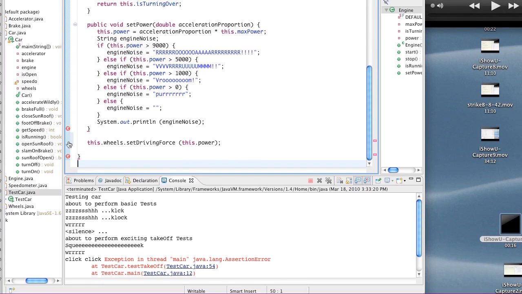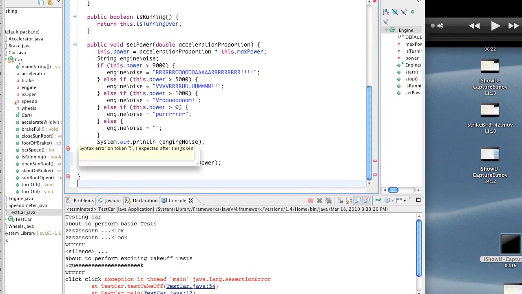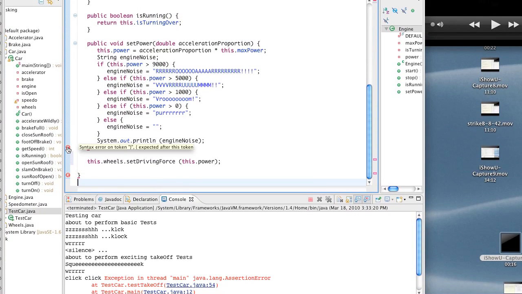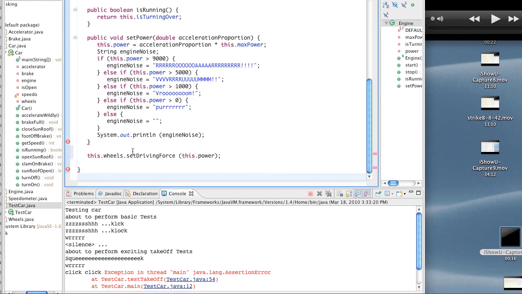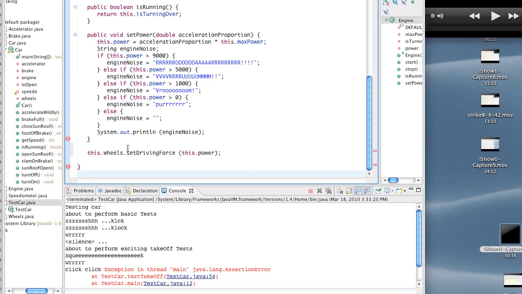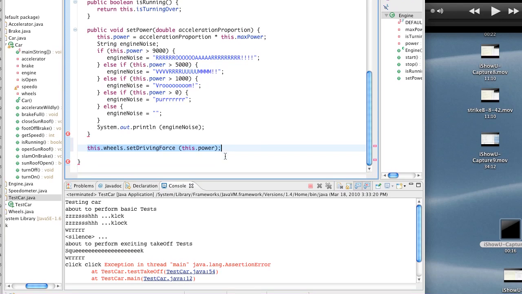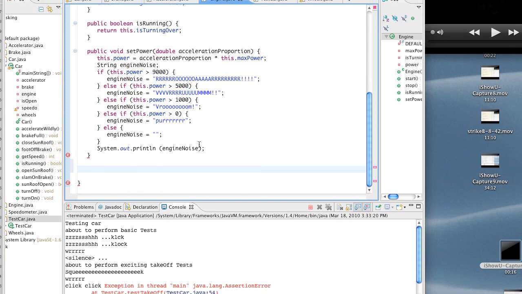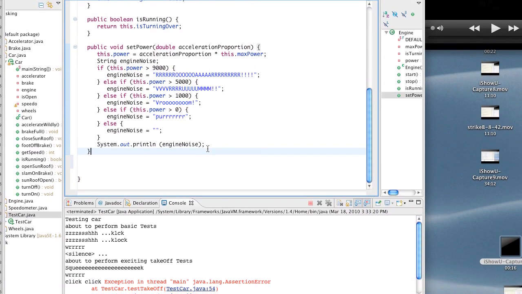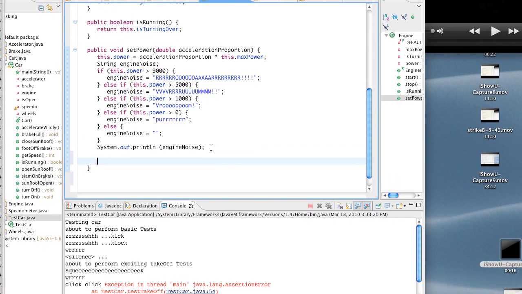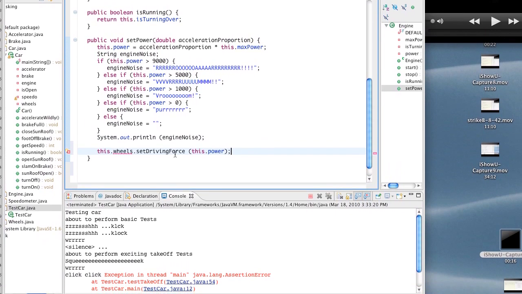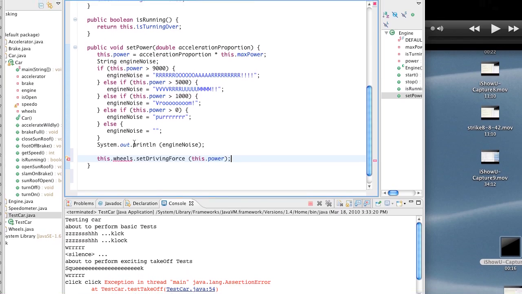Now we've got some messages that are unhappy. Who's unhappy? Is it a missing brace? So this finishes setPower. Oh yeah, sorry. The line I just wrote then wasn't inside the setPower function. It was just sitting out in the void. There we go. So now the wheels are being given the driving force, and that's all we do.